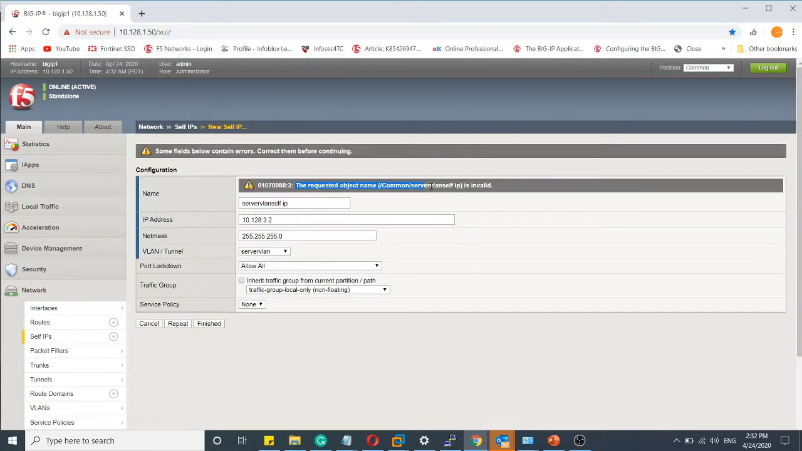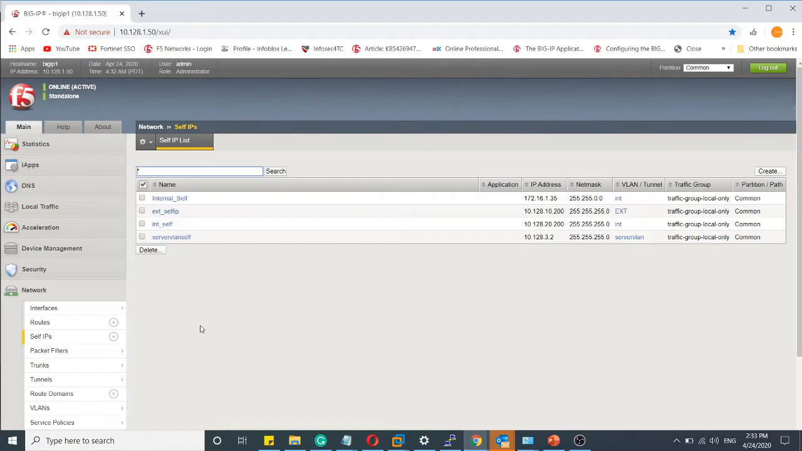The requested name object is invalid. So let's try again. Now it is created. Why did it give an error? Because we had given a space, and it didn't accept that space. So I hope you understand how to create a VLAN and how to associate that VLAN with the self IP address.